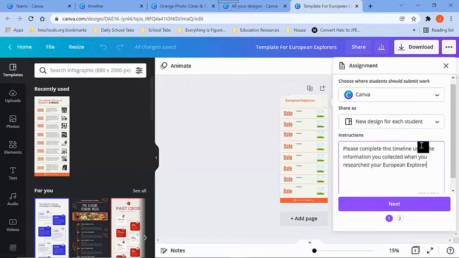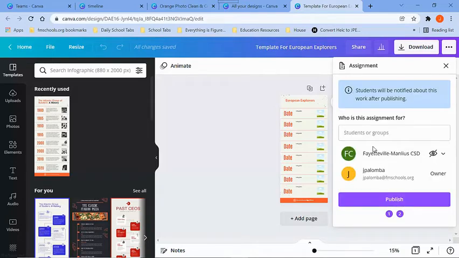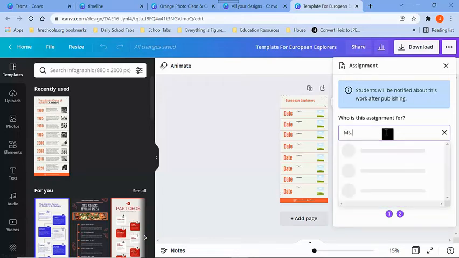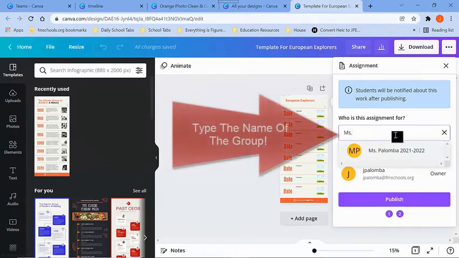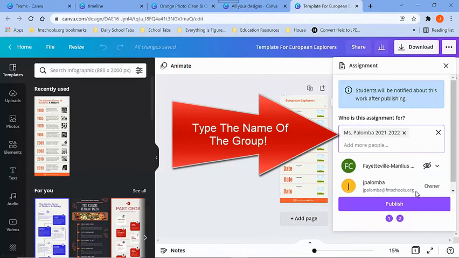And once you've assigned it through Canva, each student gets their own copy. We're going to say Next. And now what we're able to do is to assign it to the group. And so I named this particular group Miss Palumba. So I'm going to select that, and then I'm going to say Publish.